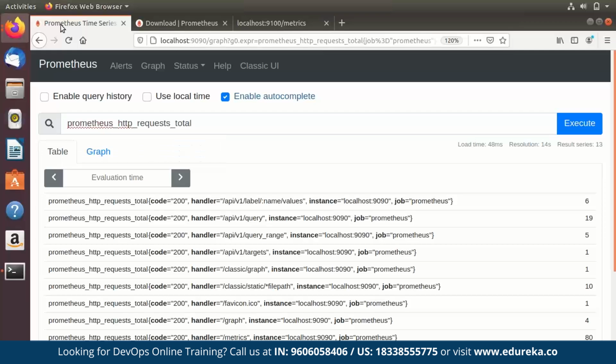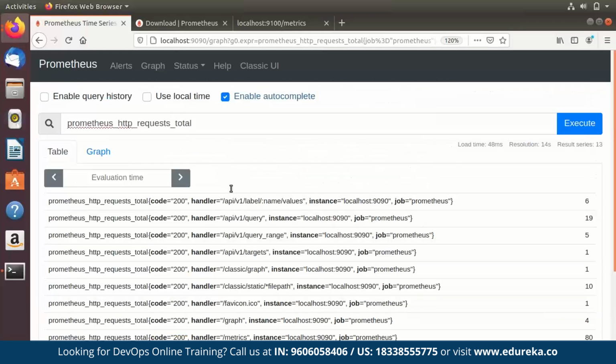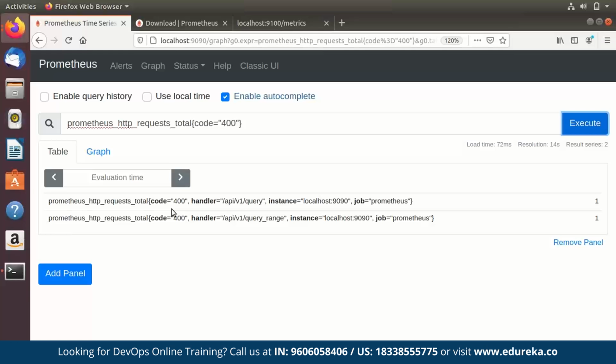Now I could add a certain filter to my query. If I want to just execute the queries with label code 400, I'm just going to add that filter here and execute the query. And this will automatically display the HTTP requests total with code 400. You can really add whatever you'd like in your filters. So that is one way to work with queries. And as I've already mentioned, you can also add regular expressions, right? So you can use not equal to, is equal to, and many other things.